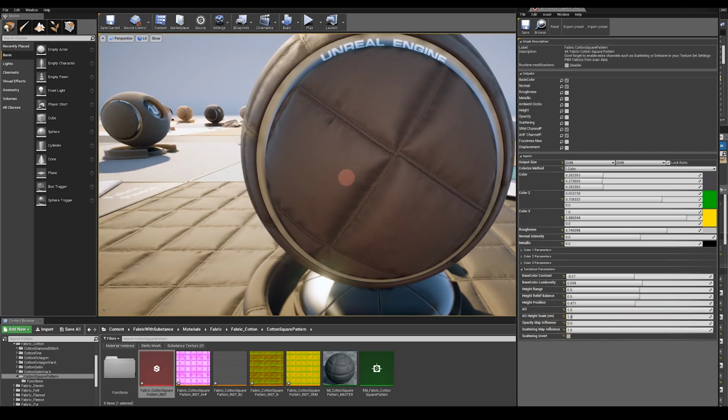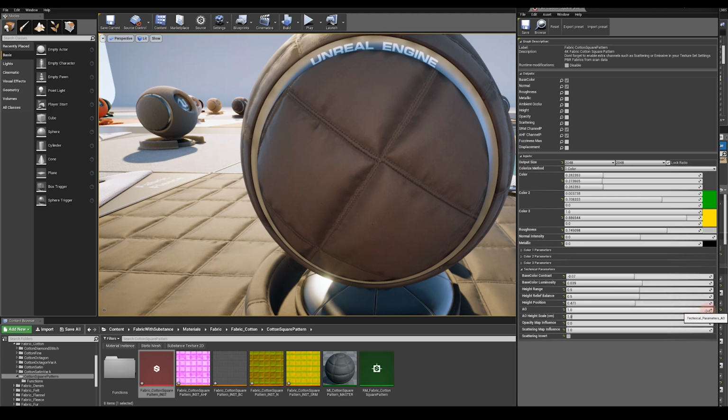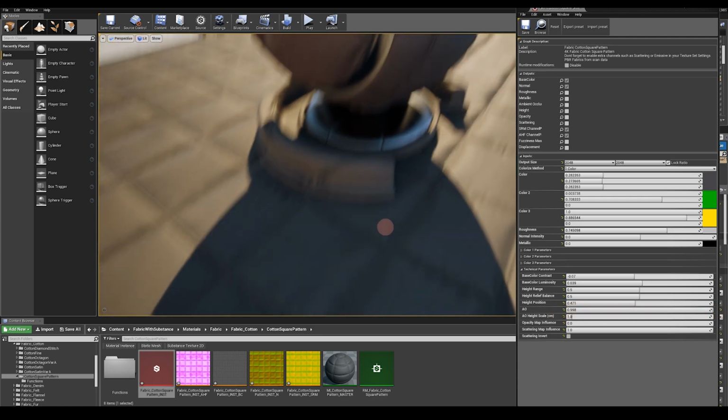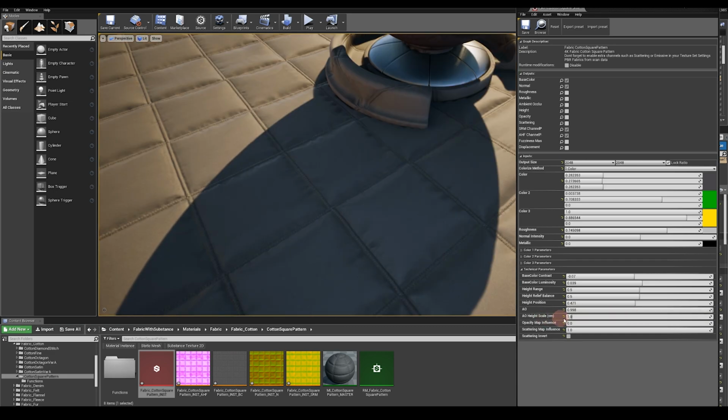Next up, we've got some AO control. This is similar to the AO control on the material. This is just reducing the amount of ambient occlusion and increasing it. The AO is quite subtle on this texture, so you may not see it straight away. You can also change the height scale of the ambient occlusion.